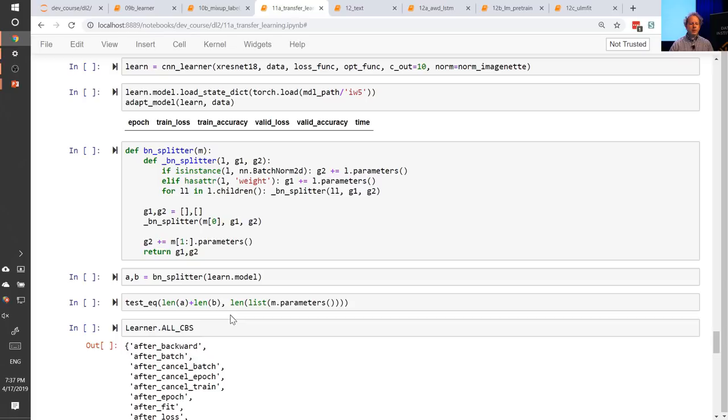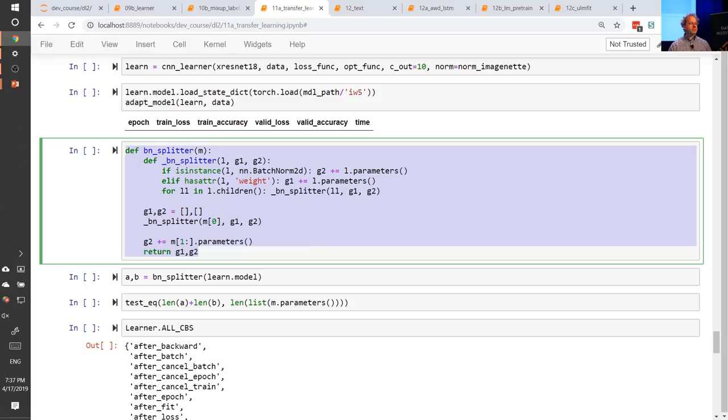What we're going to do is split our parameters into two or more groups with a function. Here's our function. It's called bn_splitter. It's going to create two groups of parameters, and it's going to pass the body to _bn_splitter, which will recursively look for batch norm layers and put them in the second group, and anything else with a weight goes in the first group. And then the second group will also add everything after the head. So this is basically putting all our parameters into the two groups we want to treat differently.